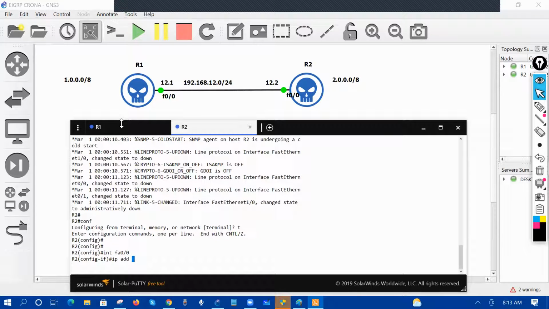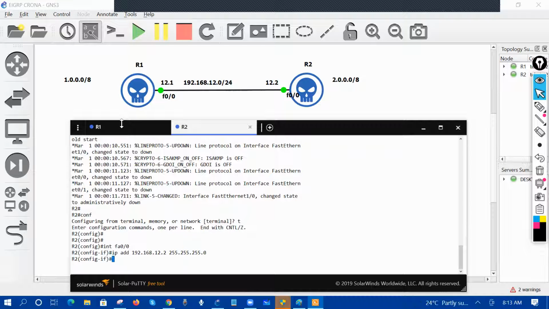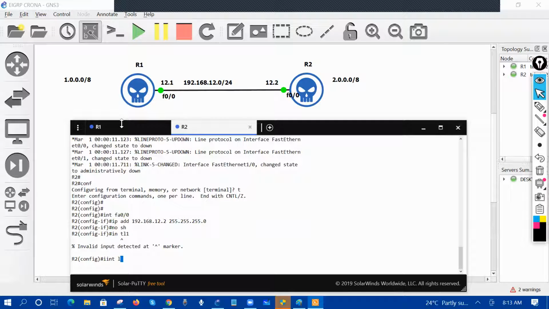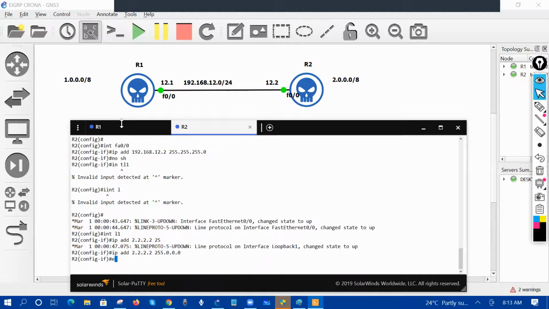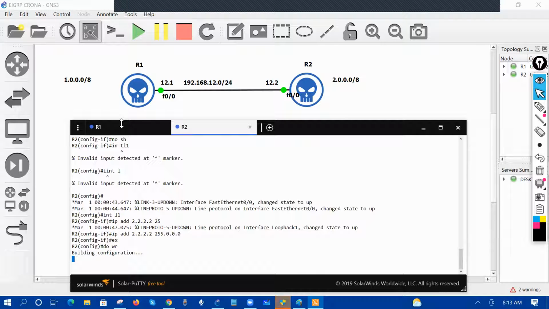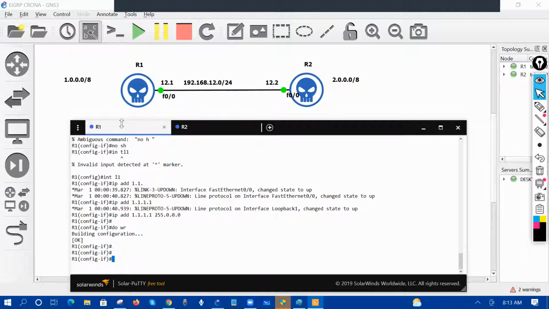On R2, interface 0/0 IP address will be 12.2 and /24, no shutdown. And interface loopback number one, IP address. Interface loopback number two, and done. Save this configuration, right? What is the next thing we have to do, guys?